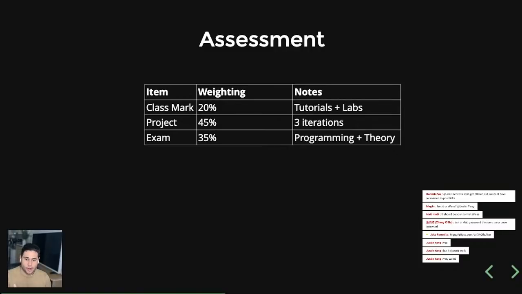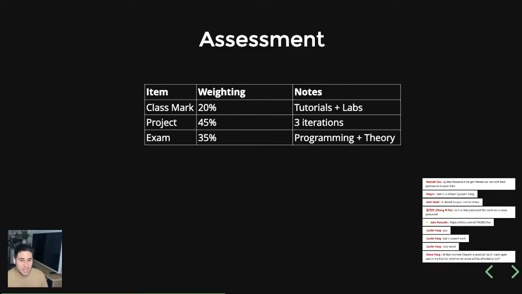Okay, project 45%, 3 iterations in a group of 5. Now I know, I've read the forums, I've read the Discord, I snoop everywhere. Some people are worried and some people lament the project in this course. They say if you get a bad group, you're screwed. Only do COMP1531 if you can do it with friends. I've heard it all.